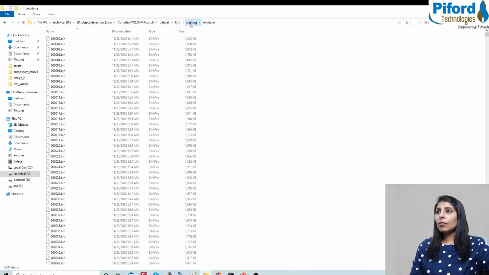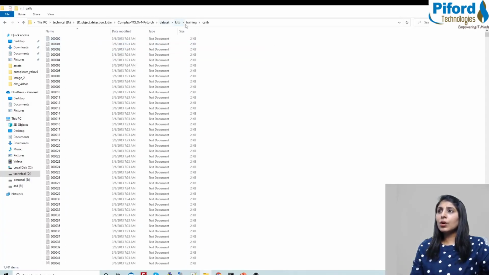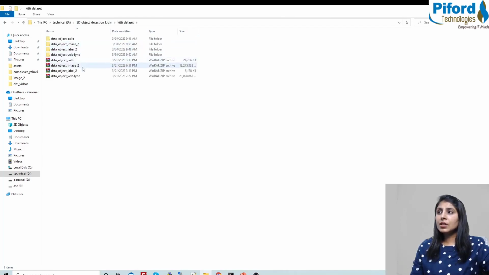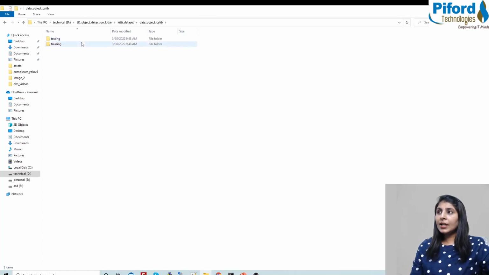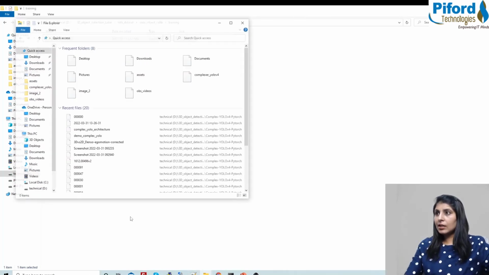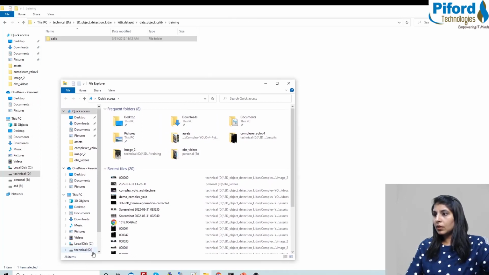Now from where to get these folders: the calib folder, image 2 folder, label 2 folder, or Velodyne folder? So guys, remember we have downloaded these folders, right? When you extract these folders, you will get 2 folders: training and testing. When you open the training folder, you have the calib folder. Just copy this calib folder from here, and then you have to paste it. Let me open another window here.